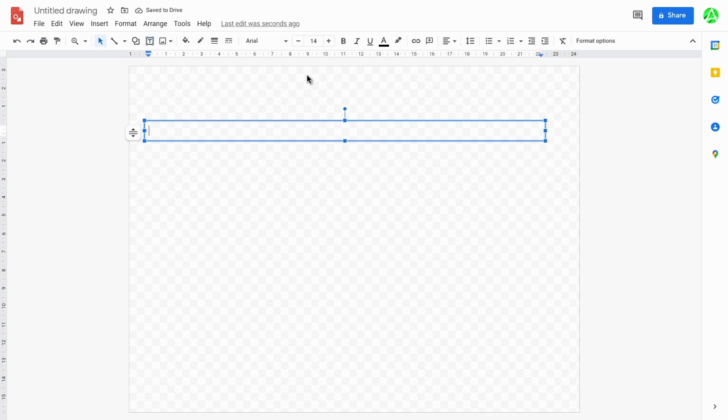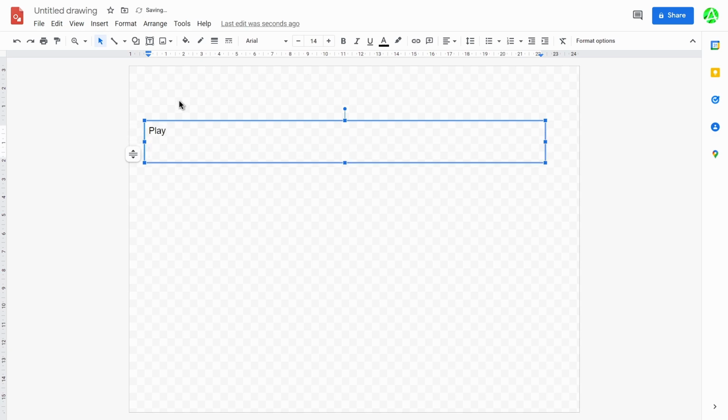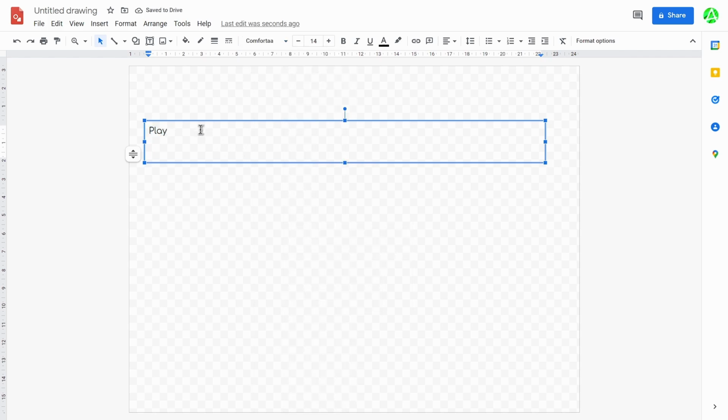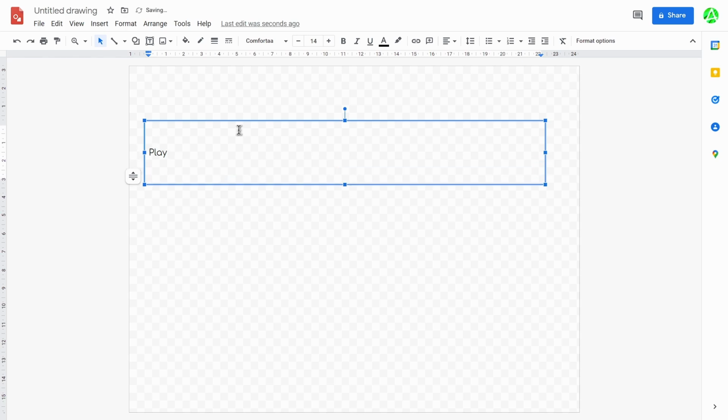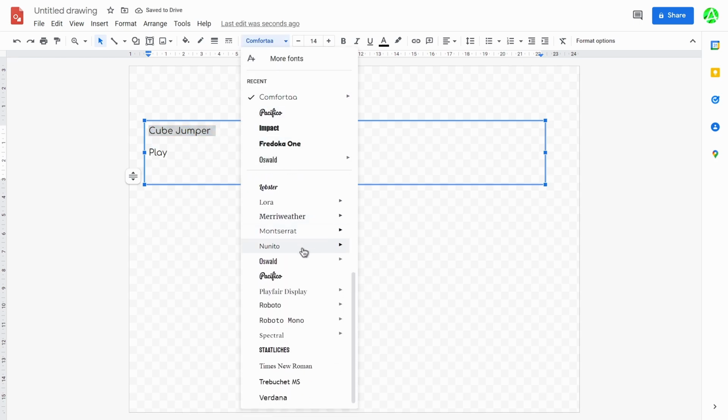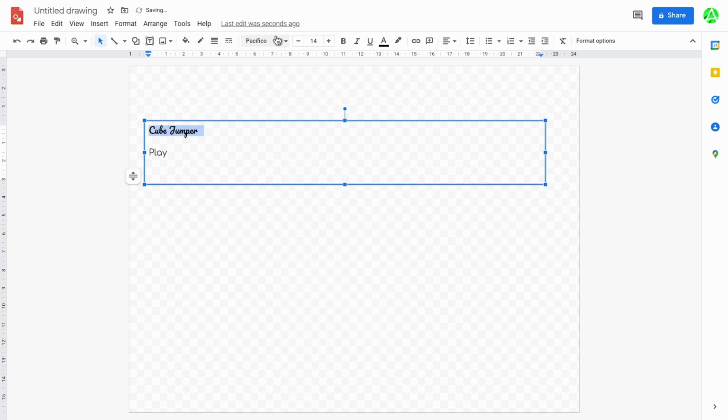And say I put play. Yes, and I can change the font of it to whatever I want. I quite like this Comforter, and then I'll do the same for the name of your game. So I'll just name it like Cube Runner, Cube Jumper, and I'll use, let's see, I'll use this font maybe.